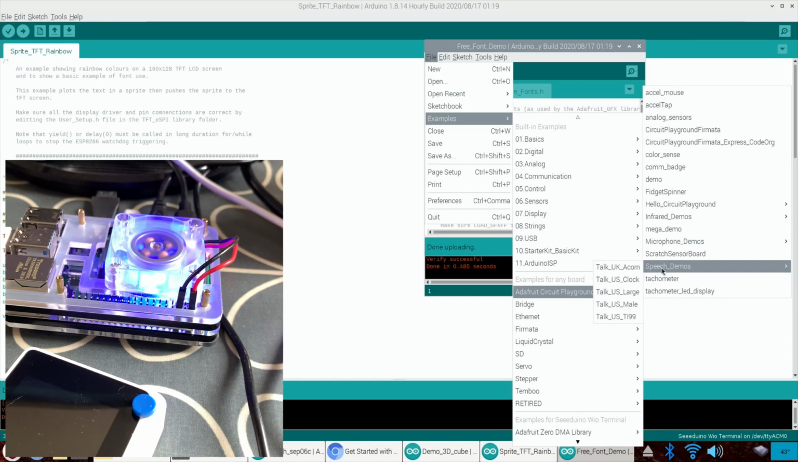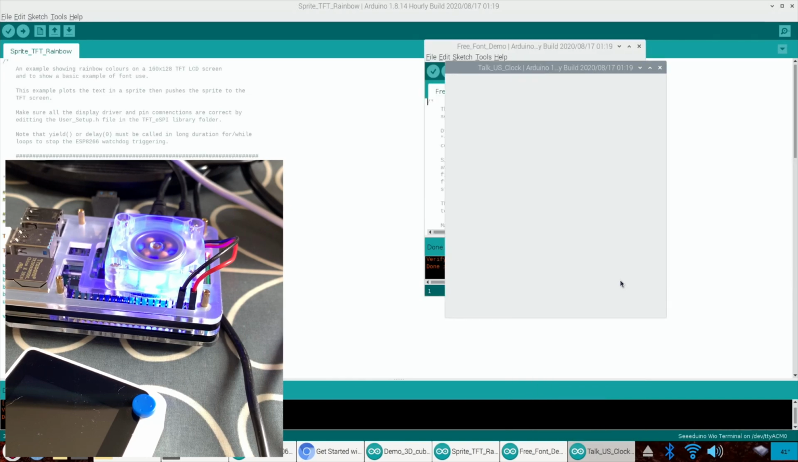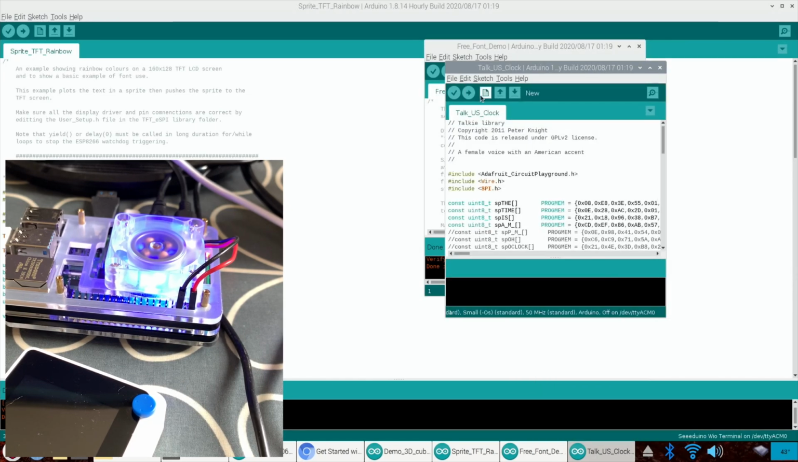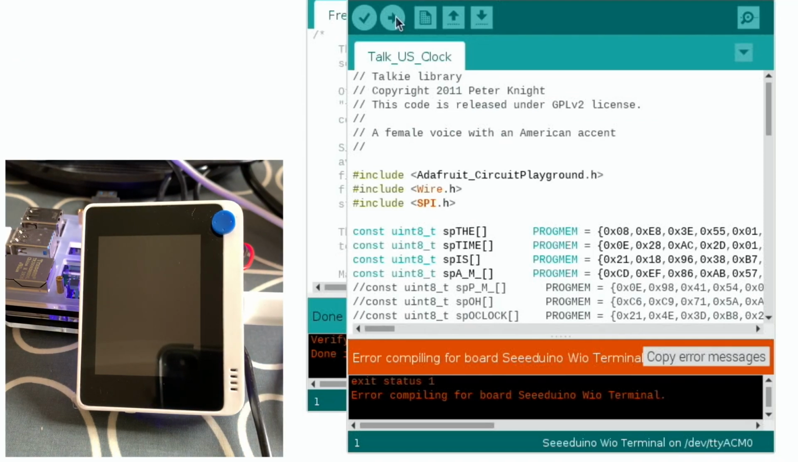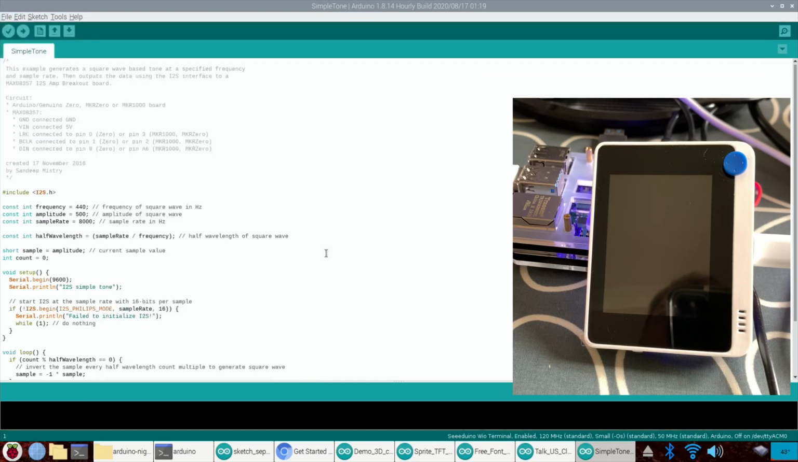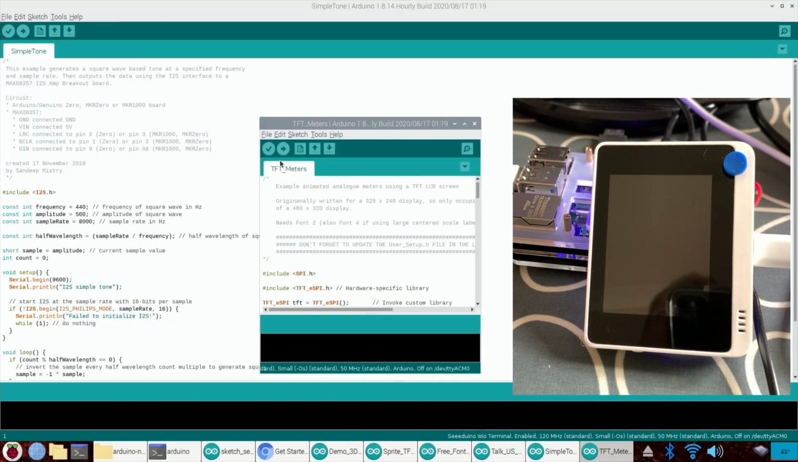Speech demos, talk, US clock. I did try this before and I don't think it worked. Let's just hit upload. So it's off at the moment because I've put it in that save mode. Ah, so error compiling for board. Meters, let's try that. Let's not read it. Let's just go straight in and have the surprise.